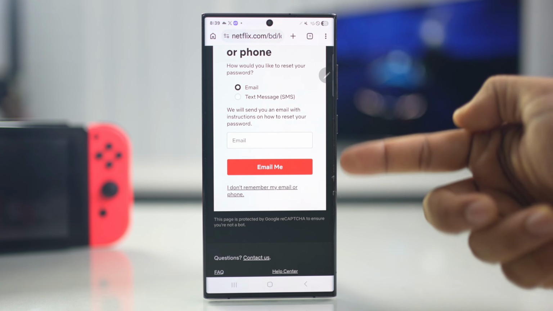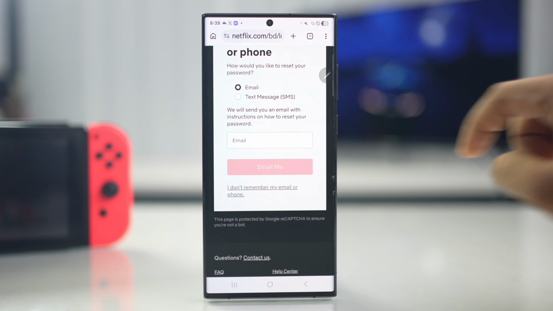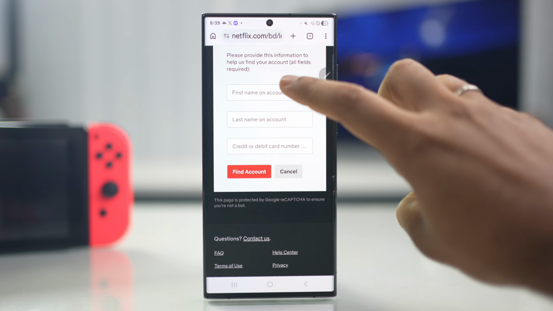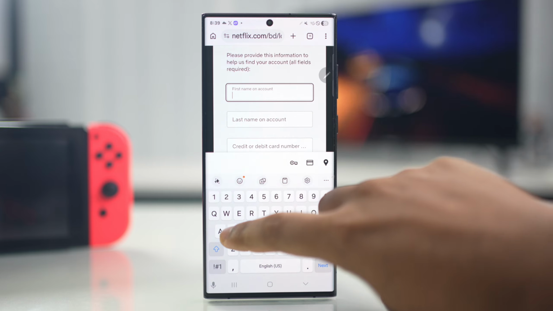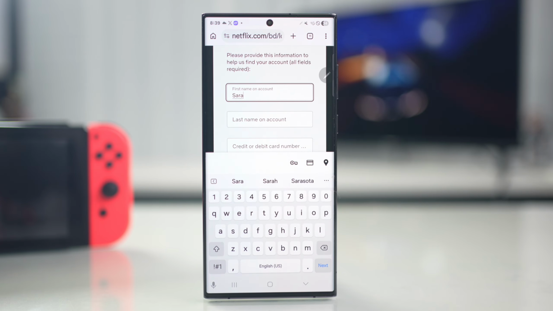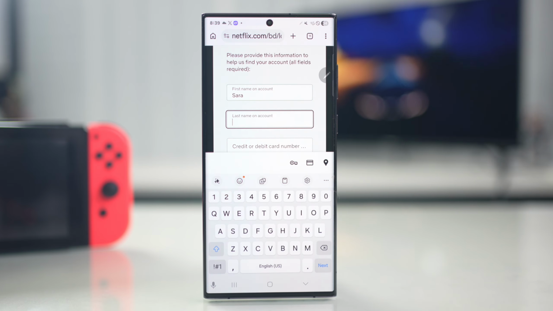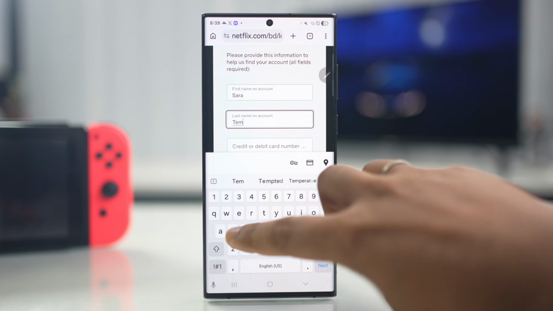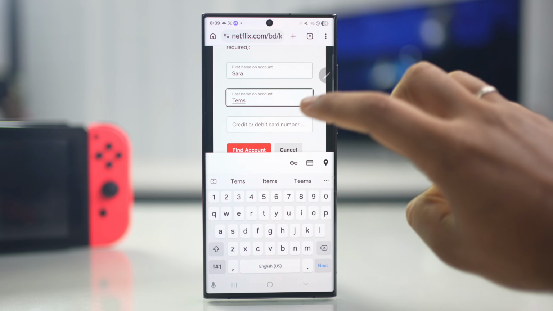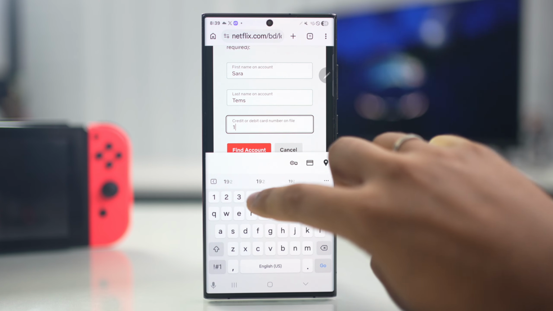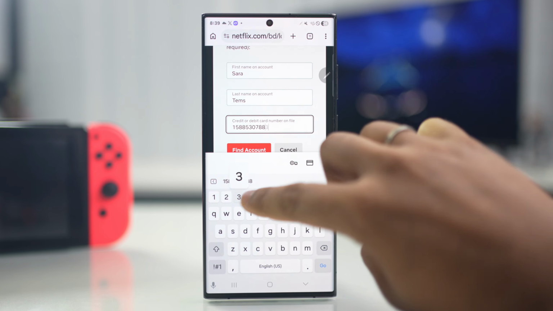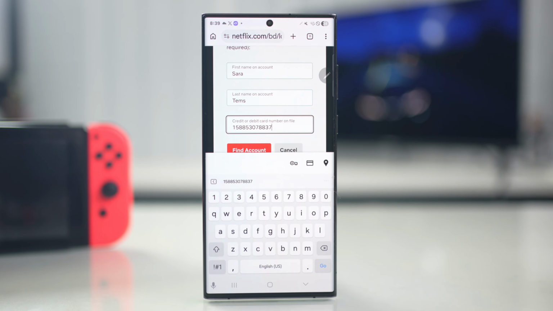Here you will see an option called I don't remember my email or phone. Tap on it. Now this is the important part. You have to enter the first name on your Netflix account, then the last name on your Netflix account, and then the credit or debit card number you used to create that Netflix account. Once you properly give this information, you can tap the Find Account option.